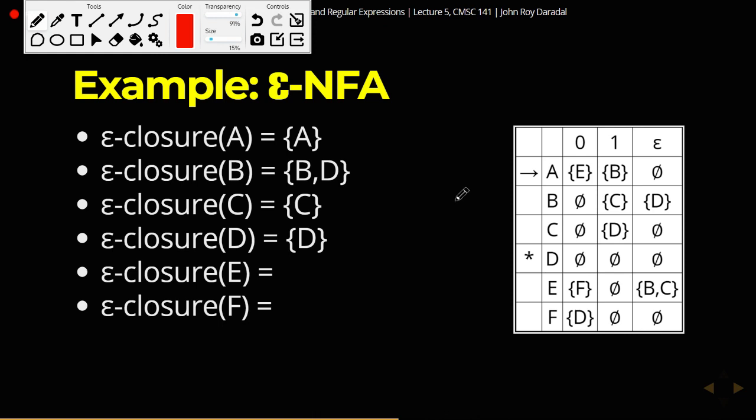Remember that the epsilon closure of a state contains at the very least the state itself. Okay, how about for E? For E, we start of course with E itself, and then it could go to B and C on epsilon. So we will include B in the epsilon closure and also C. But from B, that can also reach D, so we will also include that one. From C and D, however, there are no more epsilon transitions. So these are the only four states in the epsilon closure of E. That would be B, C, D, E.